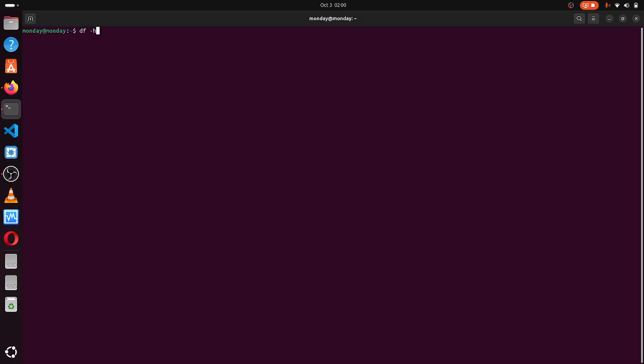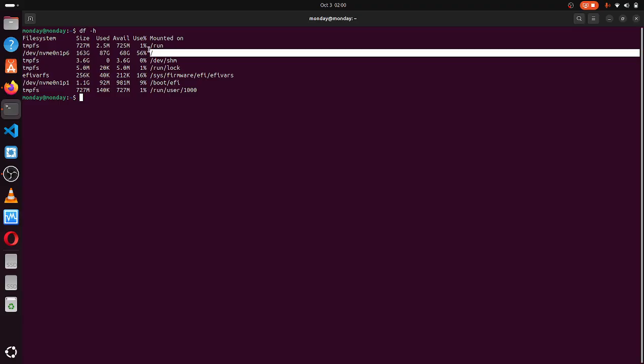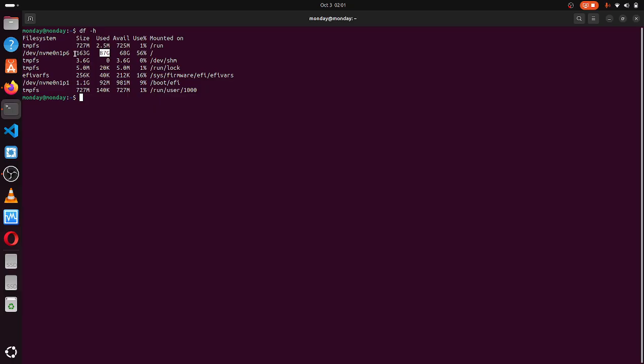So df -h will basically give us some info about the file system, like which file systems I have, like tmpfs and /dev/nvme, and their mount points like root, /run etc. For root, the total is 163 GBs, 87 GBs are used and 68 GB is still available. So basically it is giving us info about the disk file system.